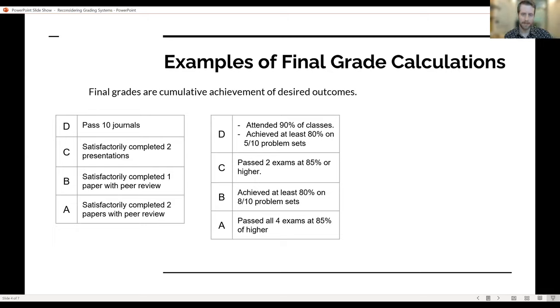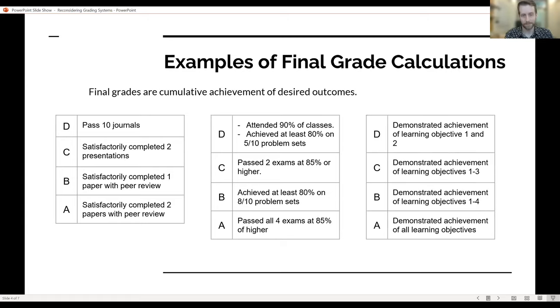So on the one hand, this makes D's pretty achievable, but you can't get a D by doing D level work. So even a D is meaningful in that they have achieved a decent mastery of some of the material, not 60% mastery of a lot of it. On the other side, A means that they've done really pretty well on everything, which is, of course, how we usually think of A's.